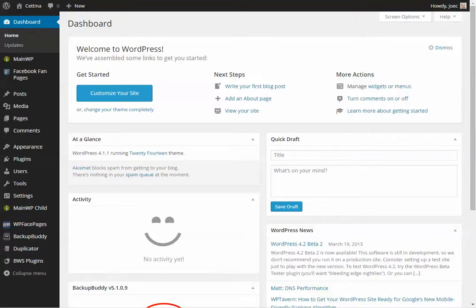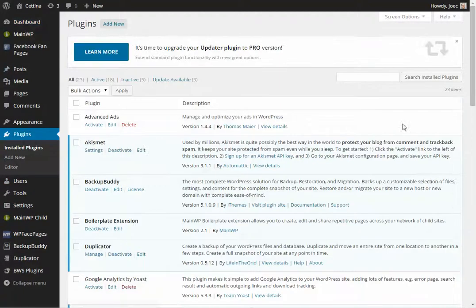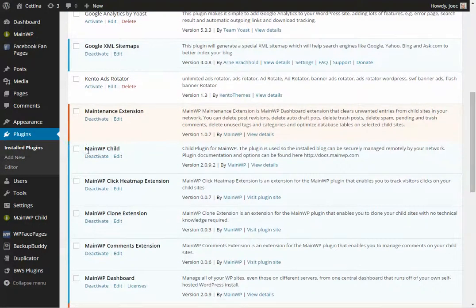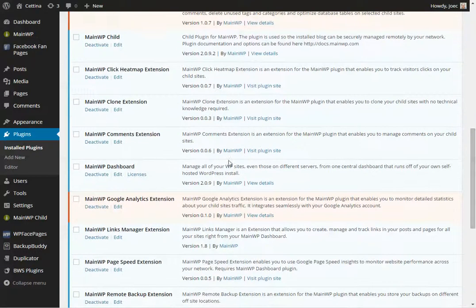Today I'm going to do a review on Main WP. I've installed Main WP on one of my websites. Show you the plugin. There are two plugins that will install on your sites. One is the Main WP Child, which goes on all your sites, and there's Main WP Dashboard, which is on this site, and this is the controller for all your websites.